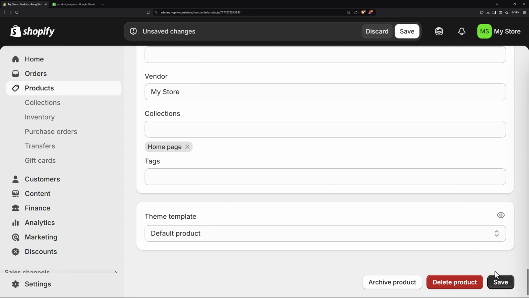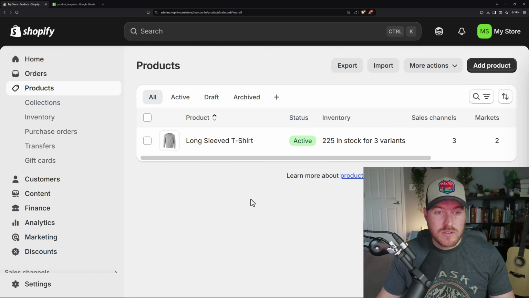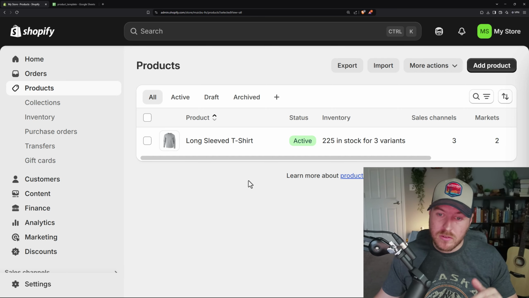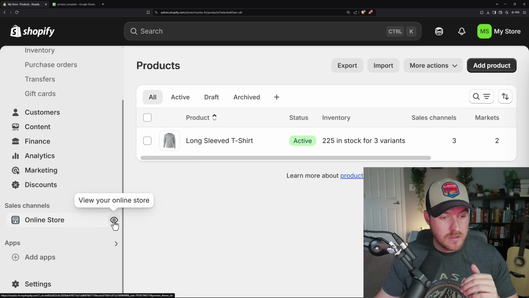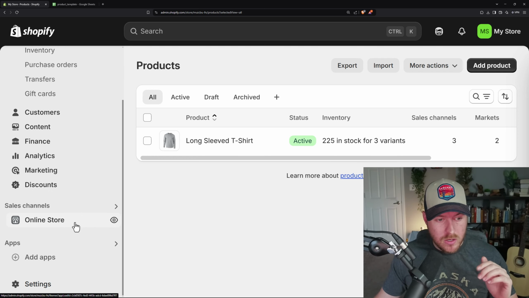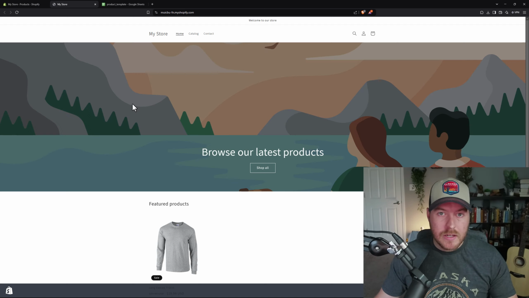Once you're done, you can come over here to the right-hand side and hit save. And now you've created a product. When you save, you can come back to this products page and you'll see your new product here. You can also check out your store and you'll see the product there. So let's go over to the left-hand side, go to online store and click this eyeball button. It opens up our store.